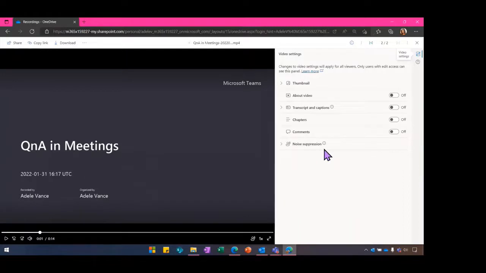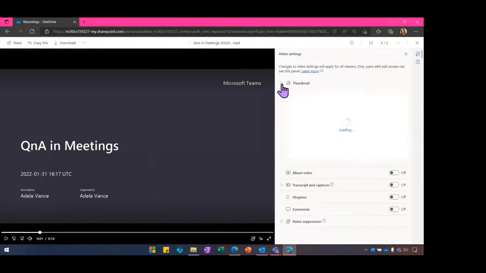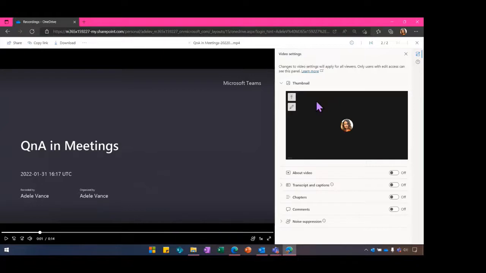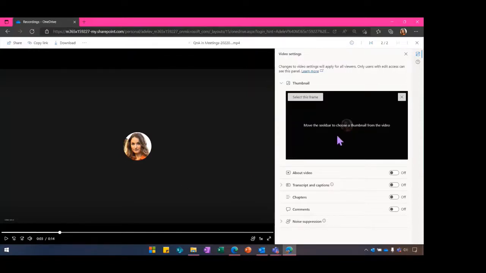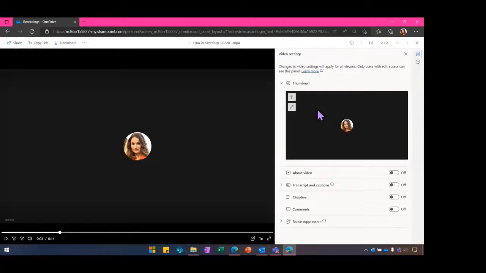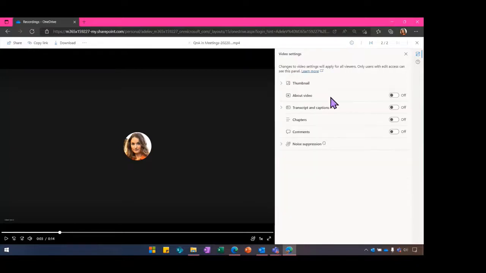Clicking into video settings, you're going to see a few new options. The first one is thumbnail. If you have ever frozen a video on SharePoint Online or uploaded it there, you might notice it picks a specific part of your video to show as the thumbnail. Sometimes it doesn't pick the best one. So you can always scan to whatever point of the video you'd like that thumbnail to be, and you can edit and select this frame. That means when you post this to your site, it's going to show this as the video thumbnail.